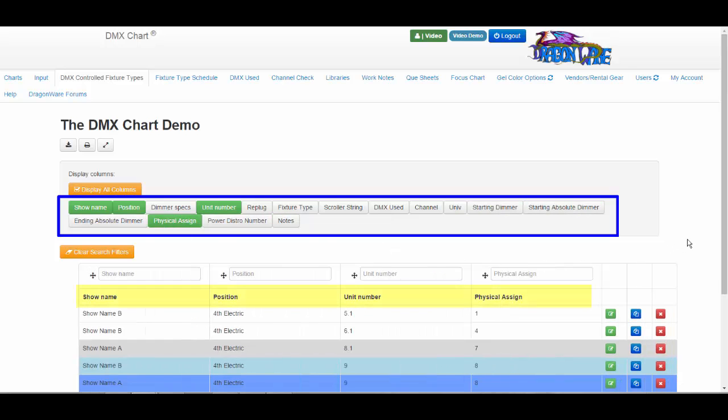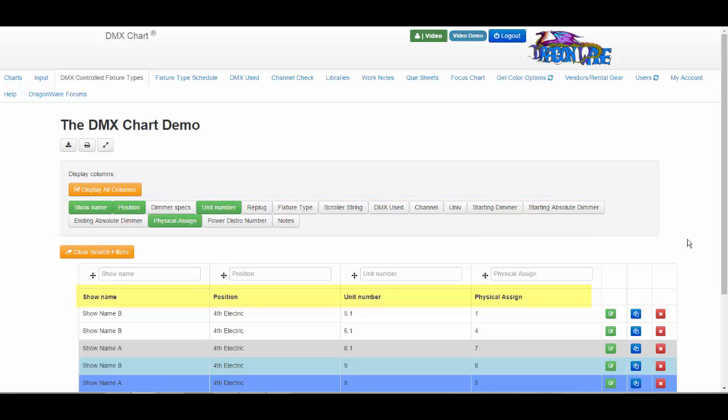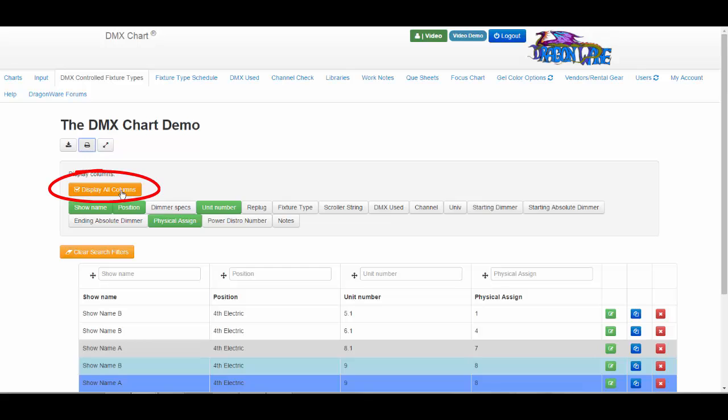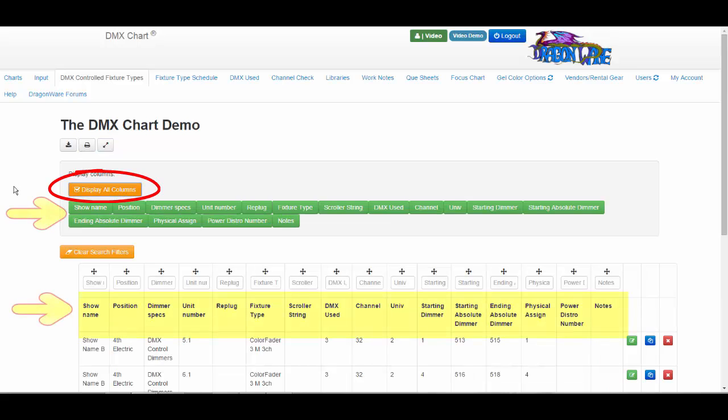We have omitted everything but show name, position, unit number, and physical assignment. And we can now print this and give it to the techs so they can physically address the fixture types. At any time, you can hit the orange Display All Columns button to return the column headers.